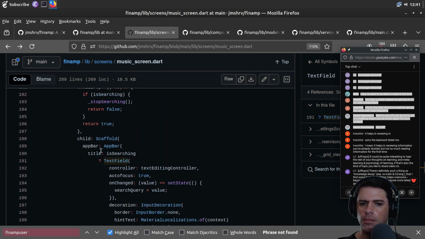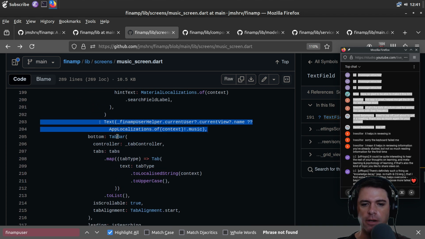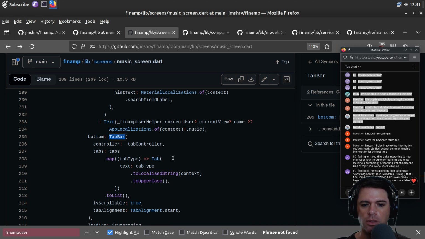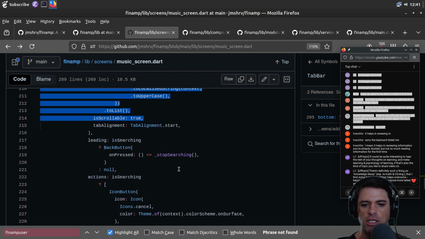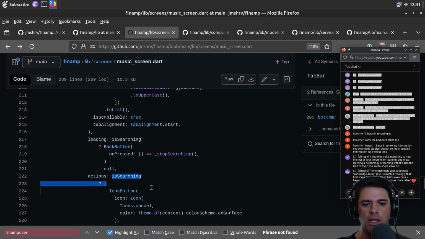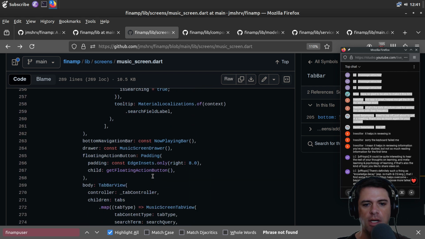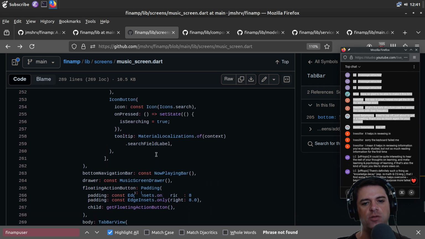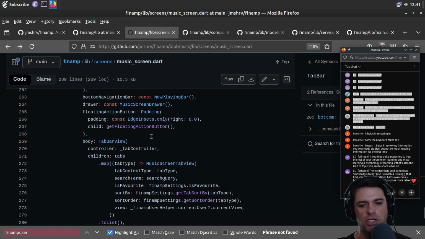And the bottom is a tab bar. And it's set to is scrollable true. And then leading is searching. Actions is, yeah. I don't know what any of this is. I guess something that happens when you start searching. Maybe the UI changes. I have this on my phone. Let me see if I can try to search for something. I don't know. The UI doesn't seem to change fundamentally.